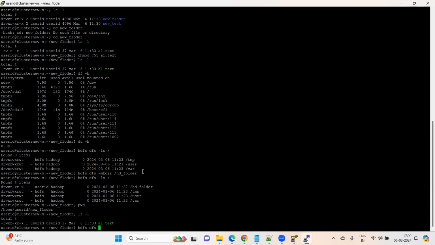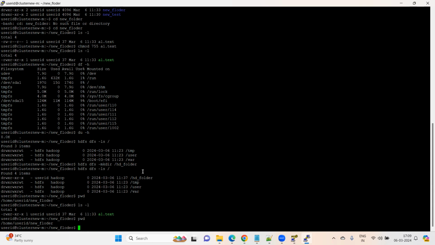After that there is one command with the name put. So you need to mention put, and after that the source file. Before writing, we need to do pwd so that we can get the exact path. Okay, now we have the path. So again, hdfs dfs -put. Now the source file is what? /home/userID/newfolder.